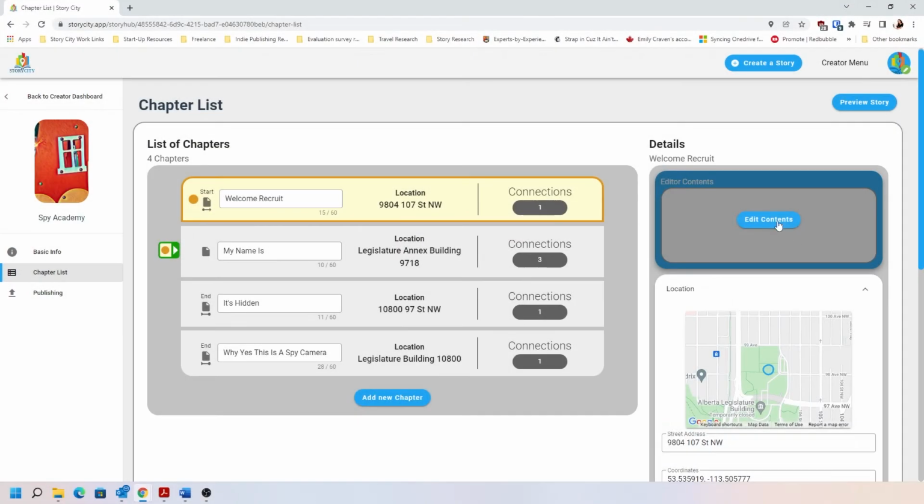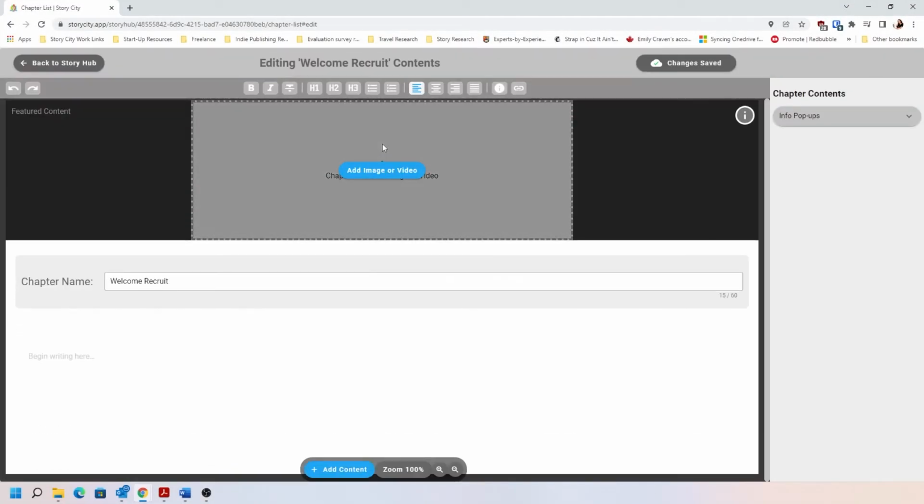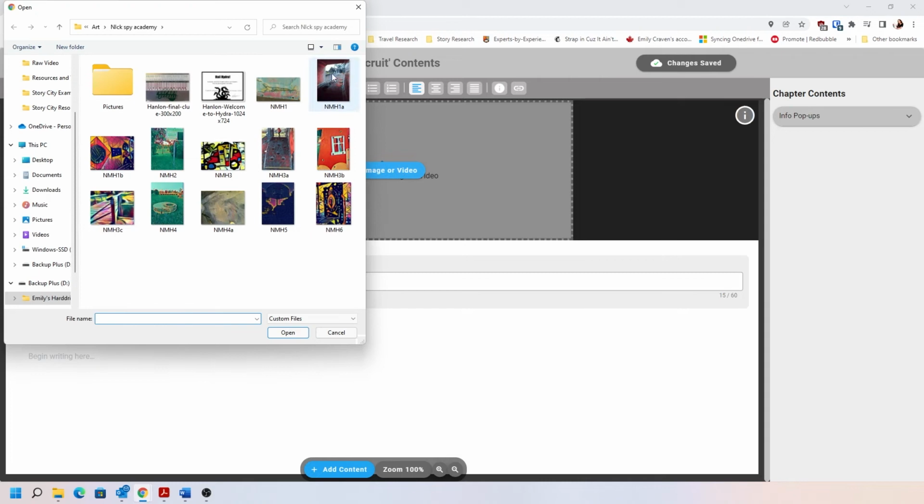Alright, let's edit some content. In the editing window, you can have a featured image or video. You can edit the chapter name, and then you can add chapter content into the box below. This featured image or video will go at the top of the screen for each chapter. In this case, I am just going to select an image.